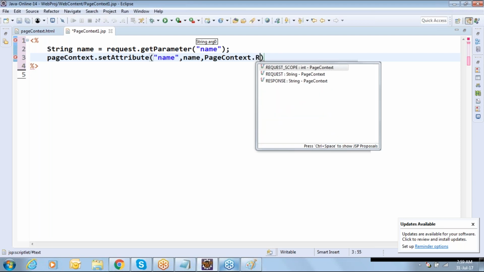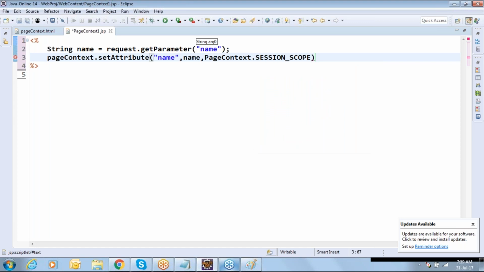If you are saying request scope, it is used only within the request. If you say application scope, it can be used in the complete web application. Here, let me go with session scope. Clear, all of you? The need of page context, the difference between session and page context. Session is only within the session, whereas page context is for different scopes, either page scope, request scope, session scope, or application scope. Got it, everyone?